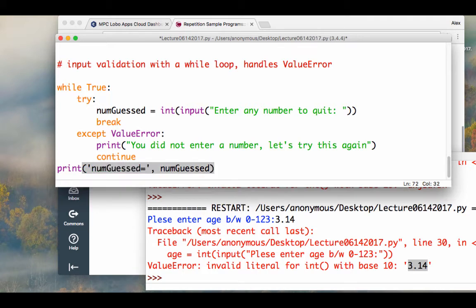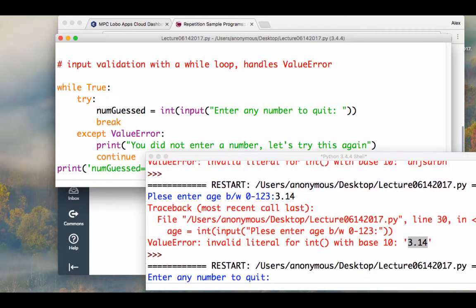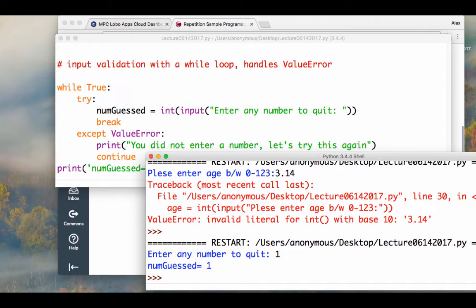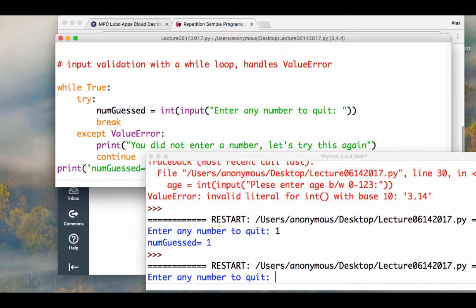All right. Let's see if this works first for a good value. So I'm going to run it. And enter any number to quit. That's this message here. I'm going to give it a 1. Okay, no problem. Now I'm going to run it again, and this time I'm going to give it a string.